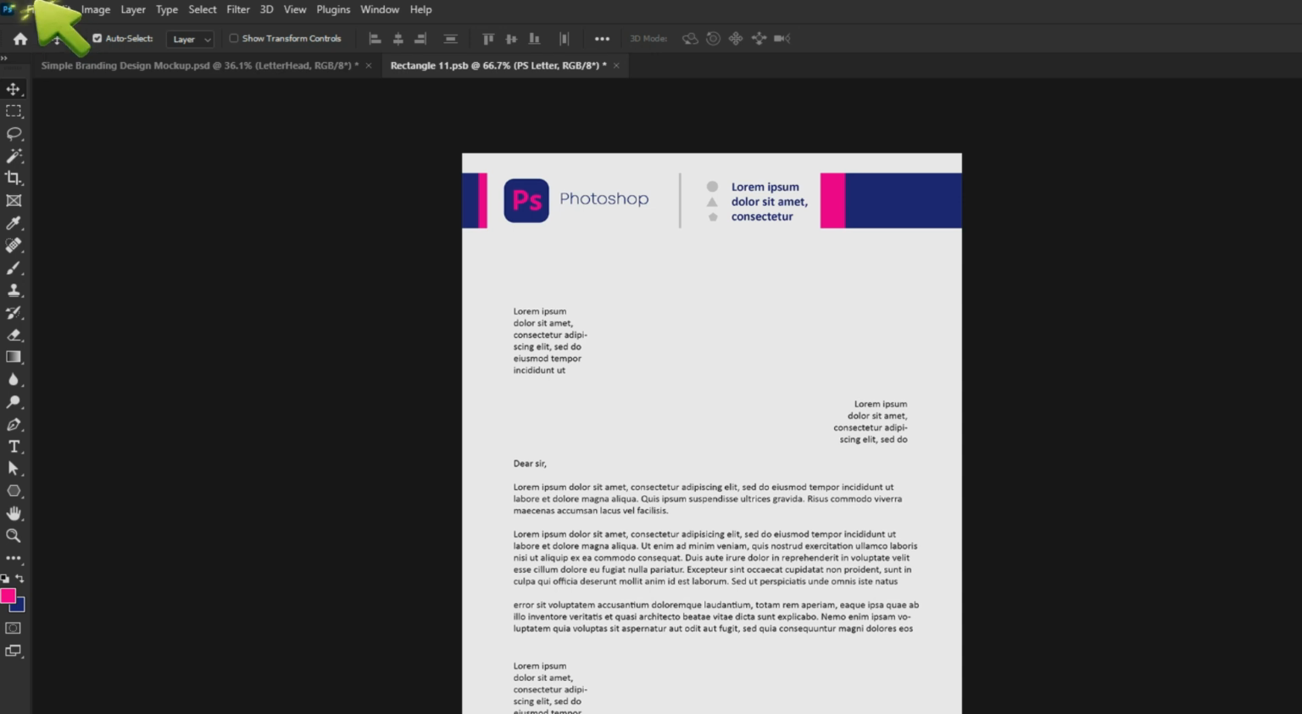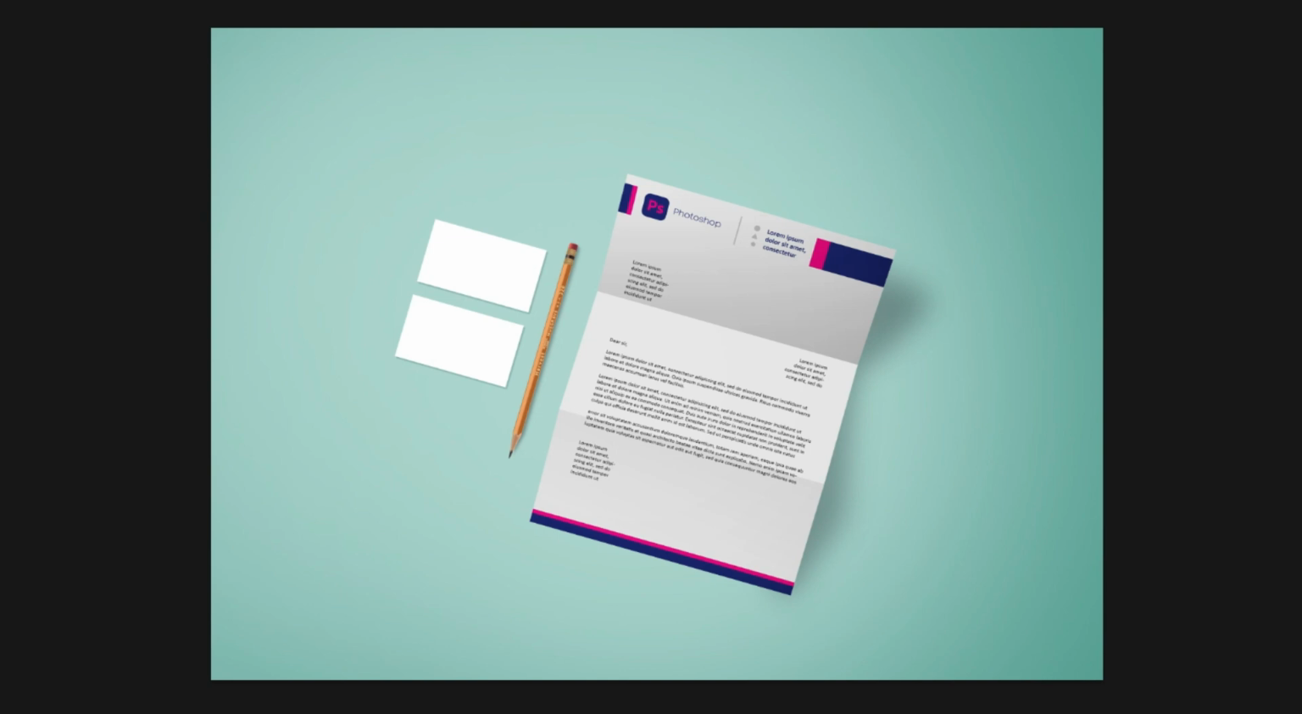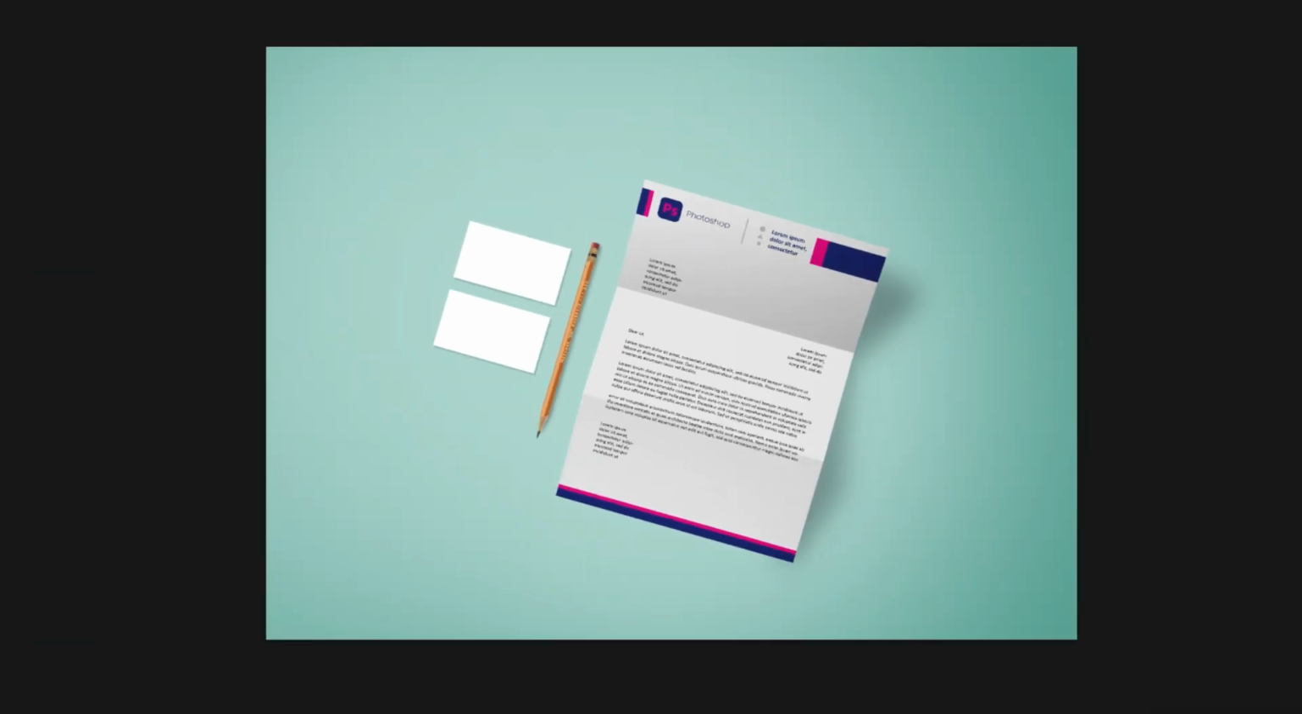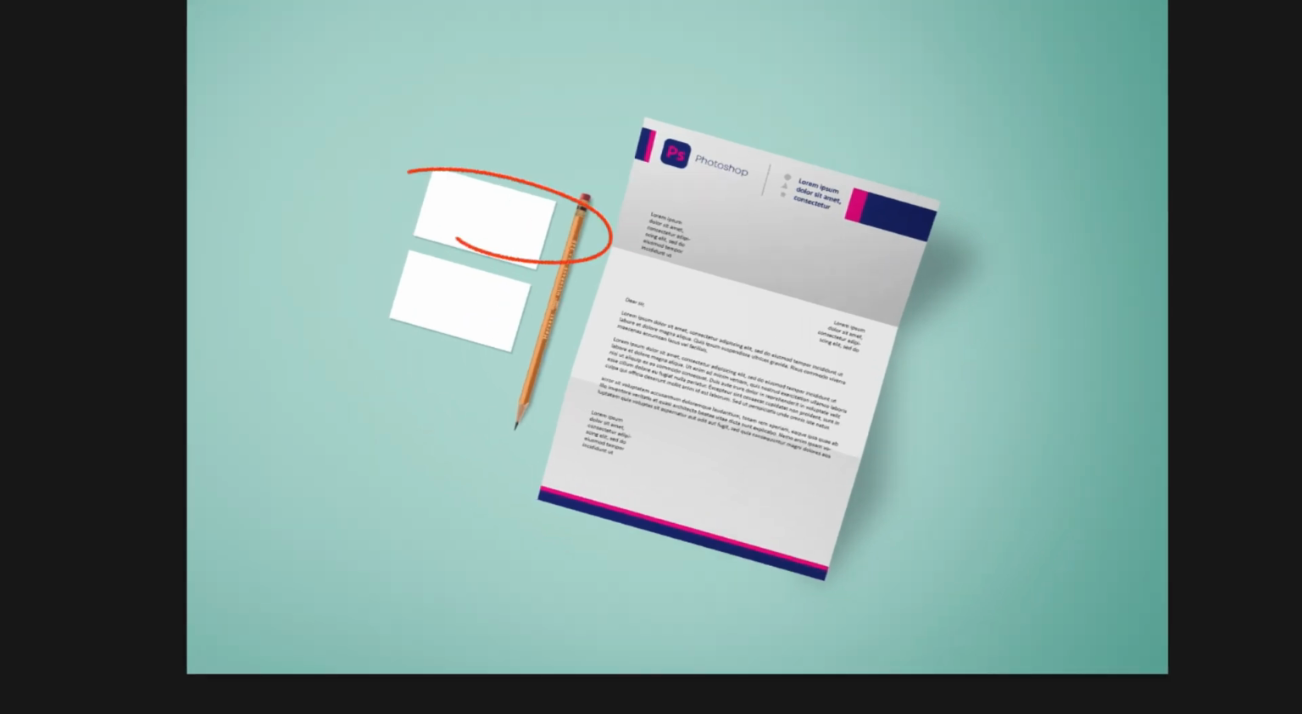Now go to File and click on Save. This will save your new changes. Go back to your mockup tab and see the new changes. And that is the magic of a smart object. Remember, we will have to do the same thing for the back and front of the ID cards.